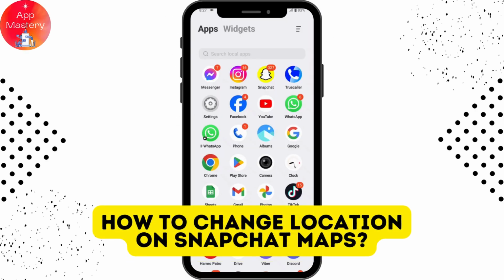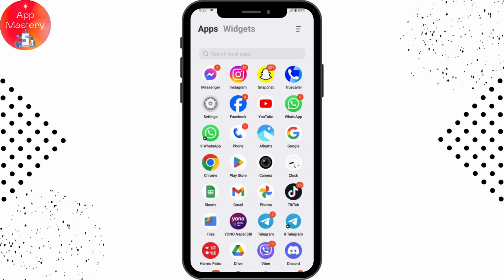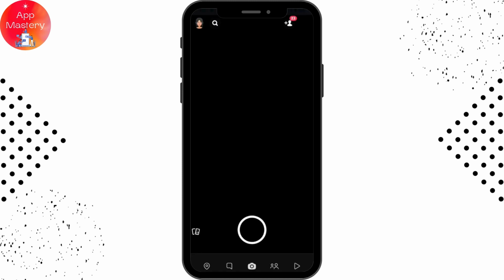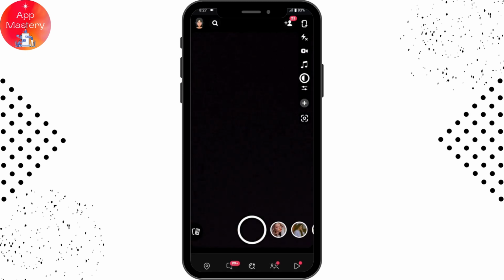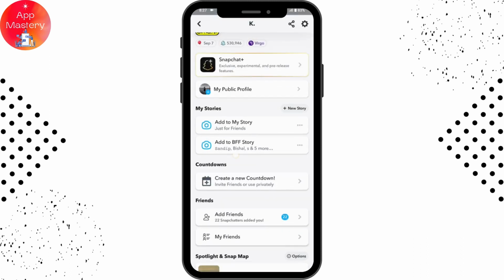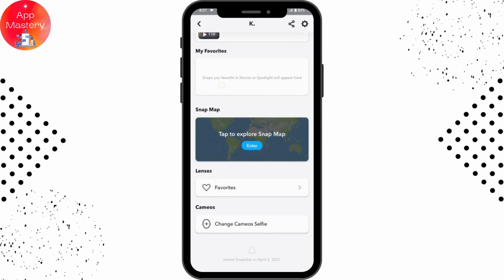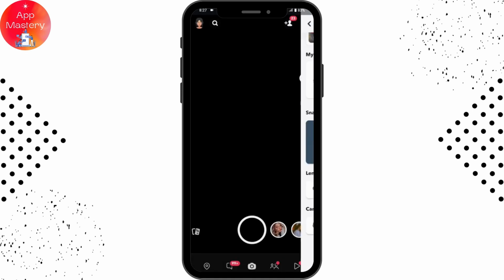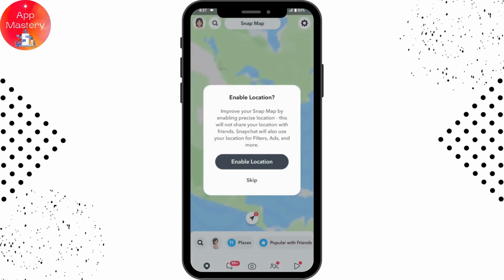How to change location on Snapchat Maps. So if you want to change location on your Snapchat Maps, then first you need to open up your Snapchat application. Once you've opened your Snapchat, now go for the profile, which is on the upper left, and you can simply go for the settings, or you can scroll down, and here you will have your Snap Map. Tap on the Snap Map and it will take you to the location, right?